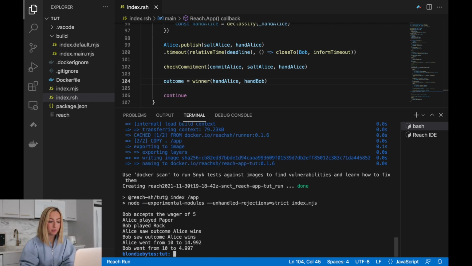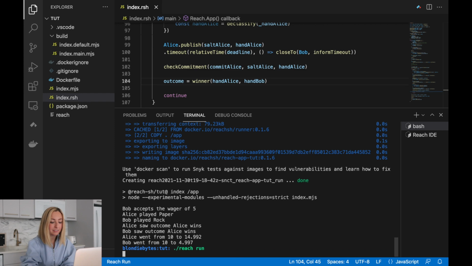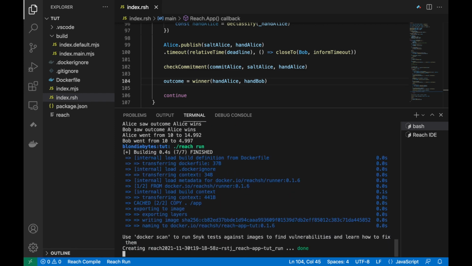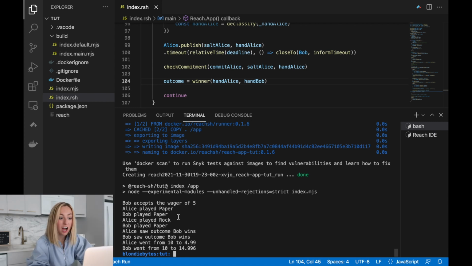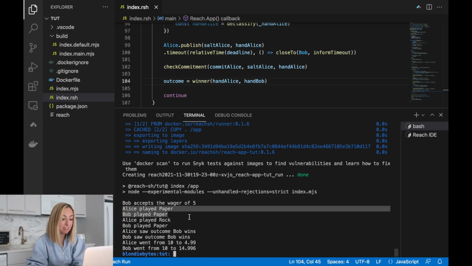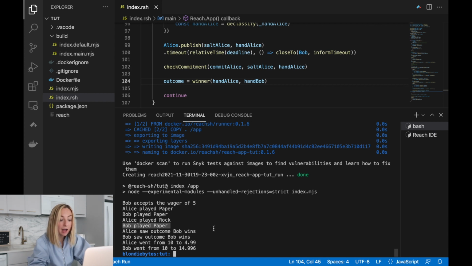Alice wins on the first round. Let's run it again. And we get a draw. Alice and Bob both play paper, and then they play another round. They keep playing until one of them wins. In the next round, Alice plays rock and Bob plays paper again. So this means Bob wins, and Bob gets the tokens in the contract.